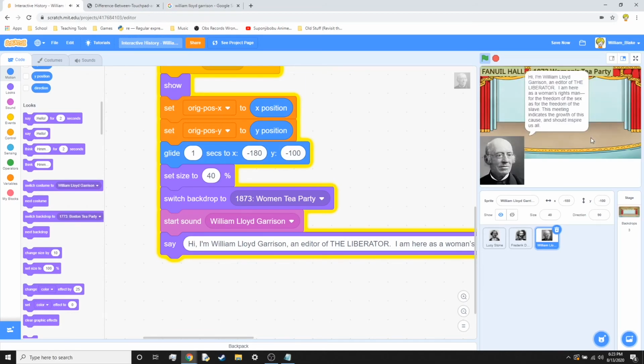Hi, I'm William Lloyd Garrison, an editor of The Liberator. I am here as a woman writes for man, for the freedom of the sex as for the freedom of the slave. This meeting indicates the growth of this cause and should inspire us all.